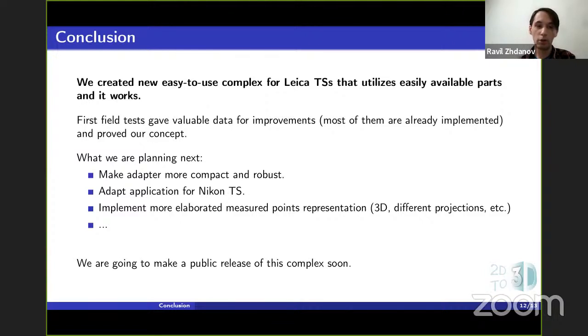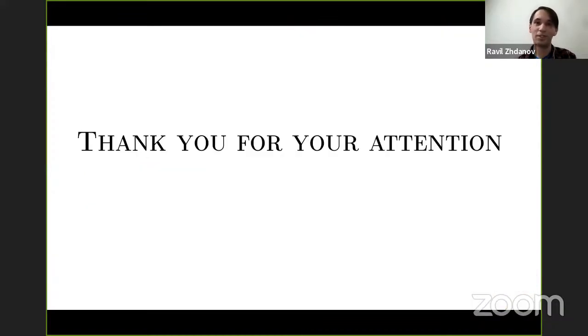Also, we are going to make this software and complex public soon, when we finish our initial preparation and testing. So probably that's all. Thank you for your attention.